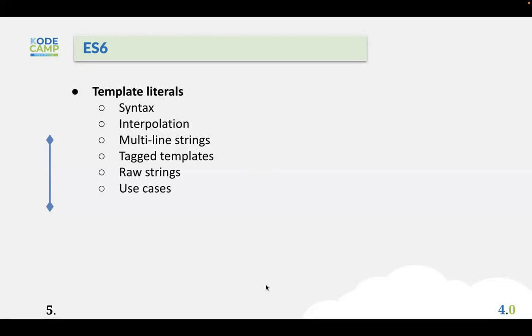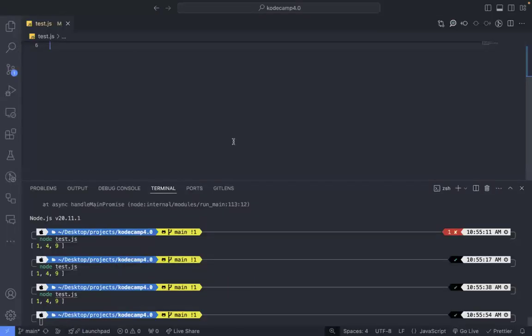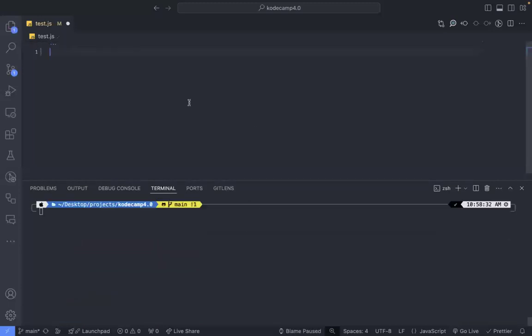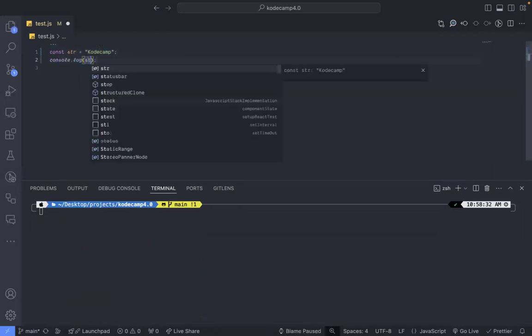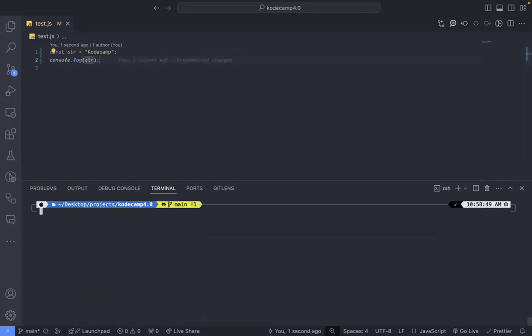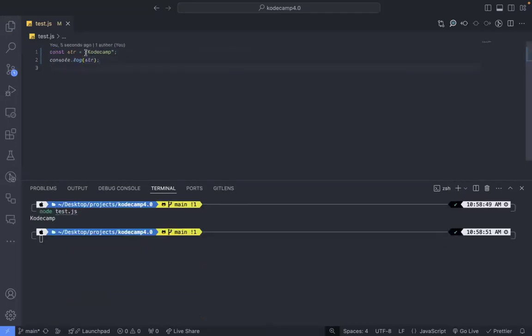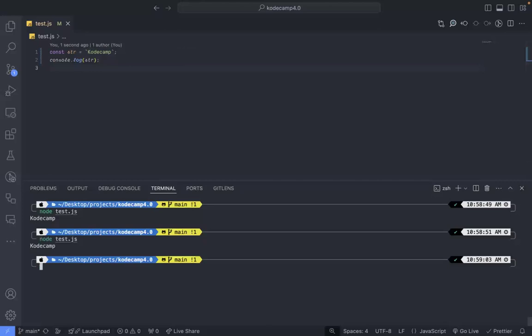So instead of writing your strings like this, let's define that first. Instead of writing const string equal to KodeCamp, and then logging the string on the console like this, you can actually use a template literal. And this is an easy way to concatenate. It's still the same thing, you get your KodeCamp.